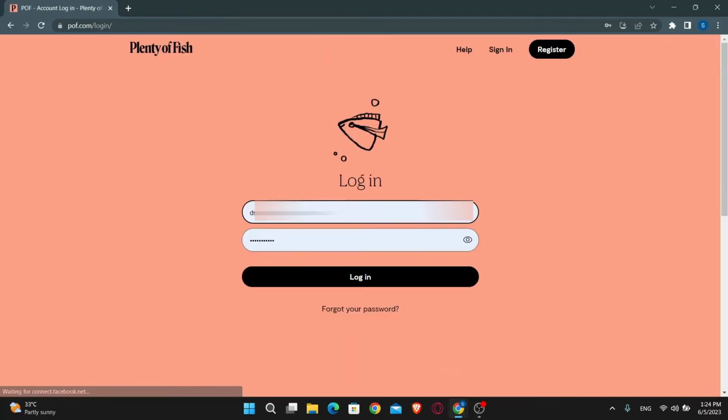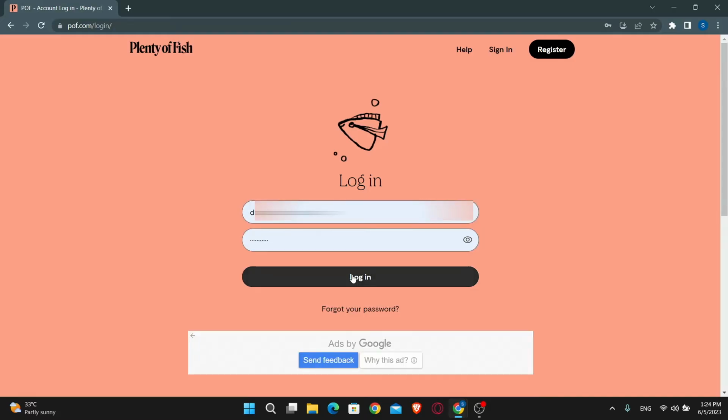After clicking on this, you will be taken into the login portal. Now just enter your username followed by your password and then click on the login button and you will be logged into your account on Plenty of Fish.